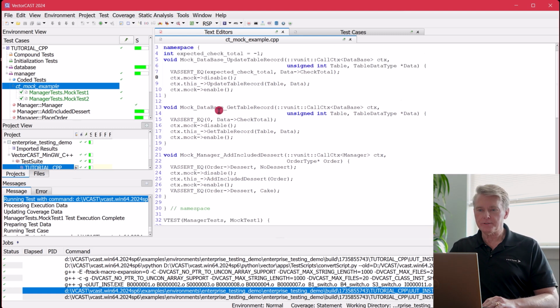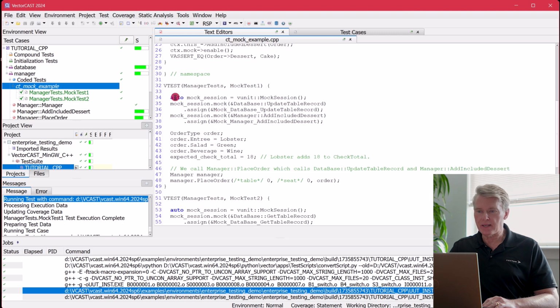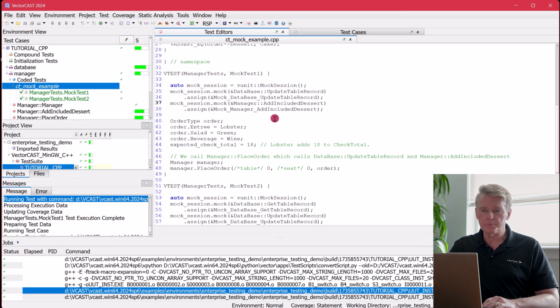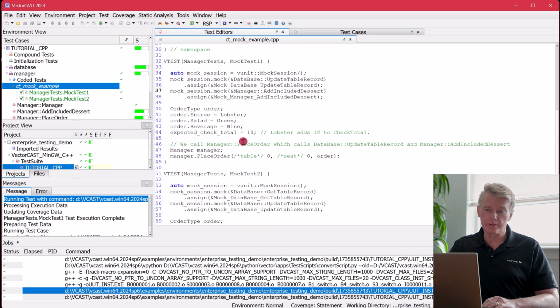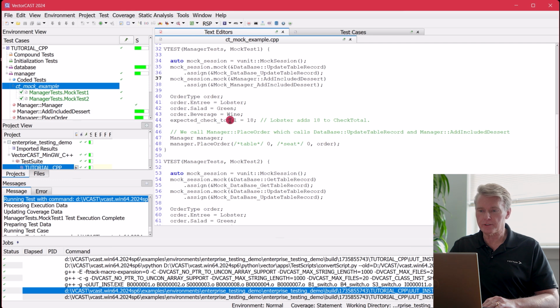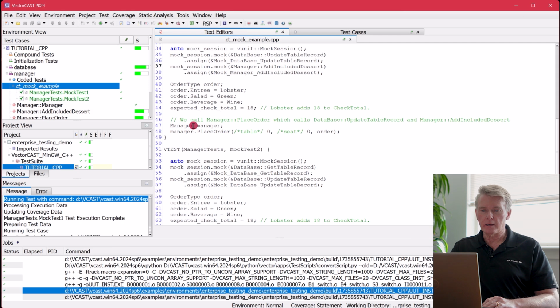Down here is my test, and you can see I've set up the mock session and then set up that update table record as one of the mocks that will be included in this section. I've got some setup for the test itself. There I'm setting the check value total, calling or setting up manager and making a call for the place order within manager itself for the table zero and for the order, which has been set up at the top. This expected value check total is what the cost is for a lobster.